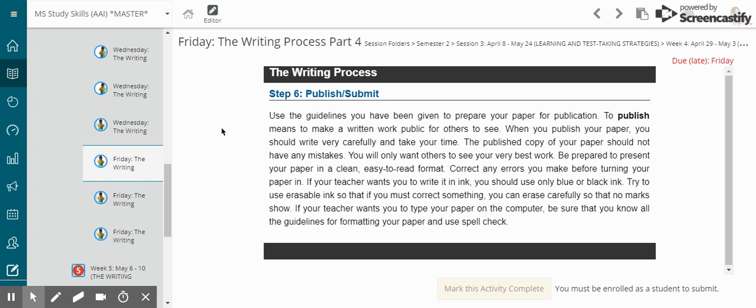When you publish your paper, you should write very carefully and take your time. The published copy of your paper should not have any mistakes, within reason. You will only want others to see your very best work. Be prepared to present your paper in a clean, easy-to-read format. Correct any errors you make before turning your paper in.